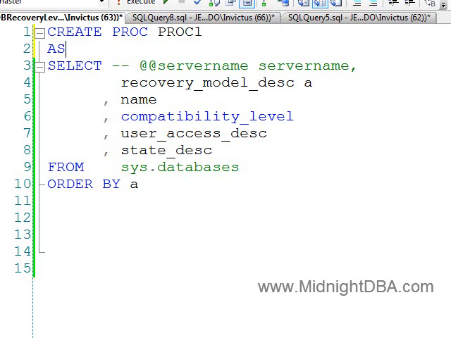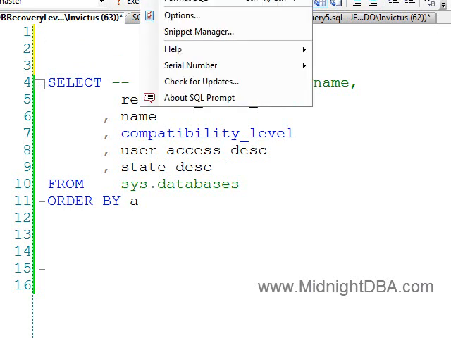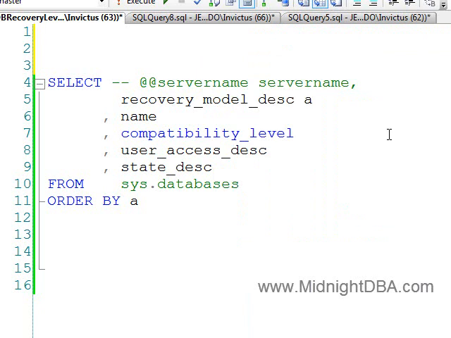So real quick, a couple of things to make this simple and easy and helpful. If you have SQL Prompt from Redgate, you can use the snippet manager to create your own snippet, which I have, or you can download the free SSMS Tools Pack from ssmstoolspack.com. That'll also give you snippets.